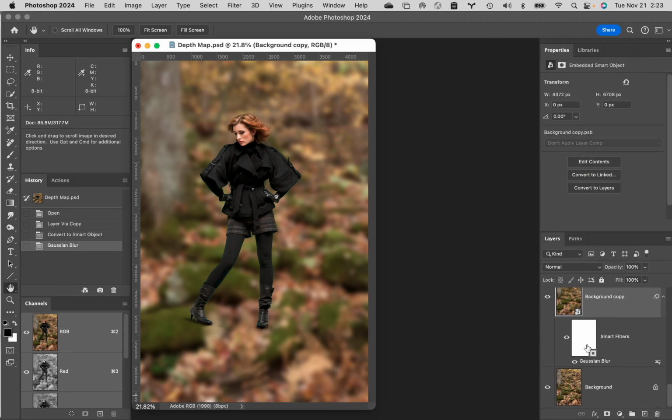But now if you take a look at it, you have a mask for your smart filter. That's what's actually going on right down here. So what I want to do is I want part of the foreground to be blurry. I want the area right around her feet to be sharp, and then I want the rest of the background to also be blurry. So to do that, I'm actually going to use a reflected gradient.